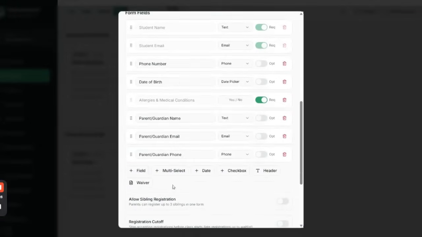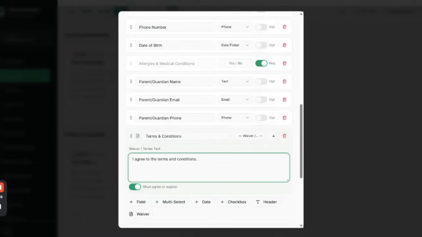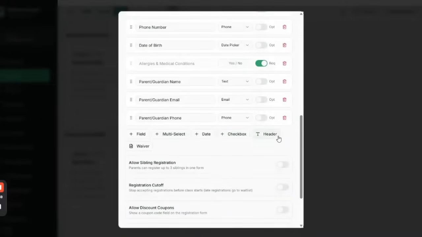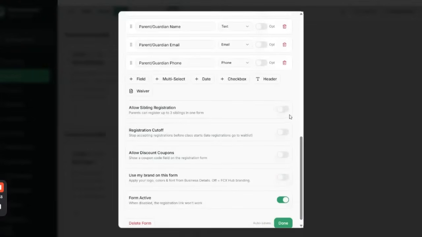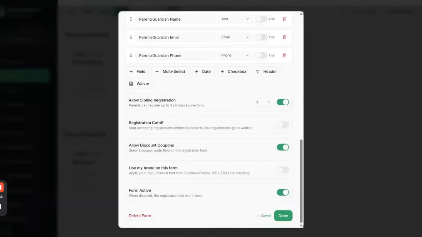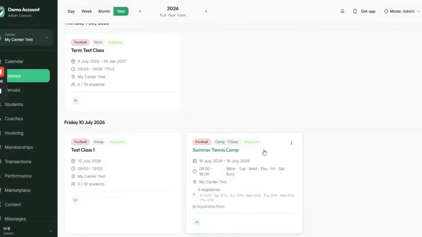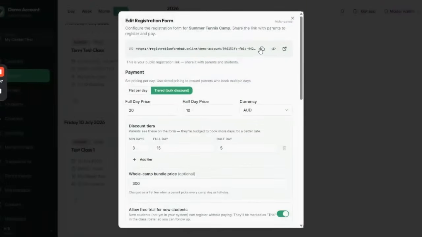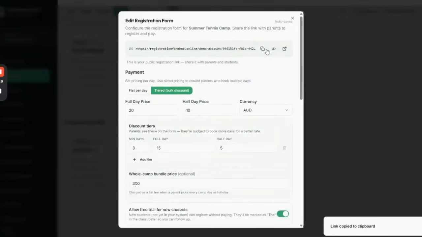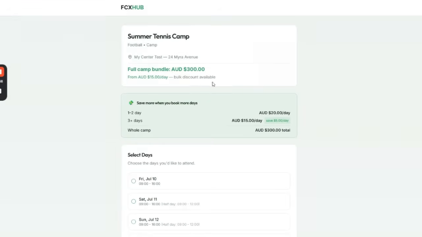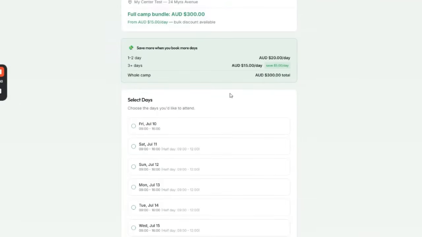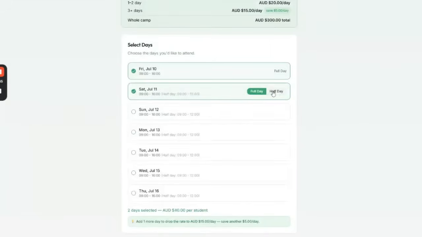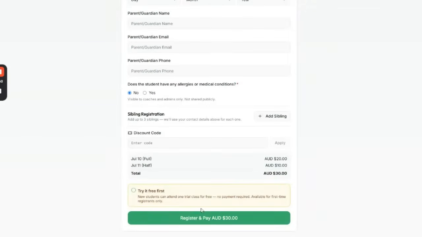You can also add tiered pricing. For example, a discount when families book 3 or more days. Add any custom fields you need. Dietary requirements, emergency contact, that kind of thing. Turn the form on and save. Copy the public link at the top of the dialog and share it in an email, an SMS, or on your website. That's it. Parents can now register and pay online. And that's the essentials: centre, class, term class, camp, and registration form.